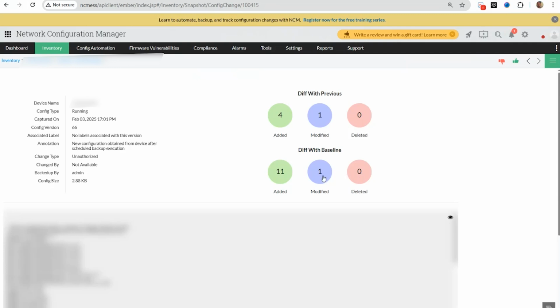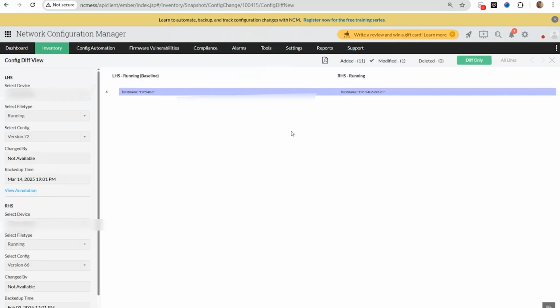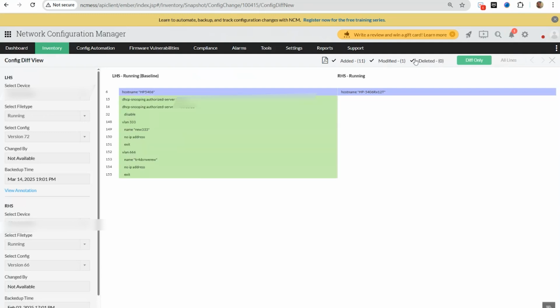To see the exact changes, you just have to click on the circular icon. This view clearly shows which line has been added, deleted, or modified. You just have to select these and you'll be able to see the added lines, deleted lines, and the modified lines. Here there are no deleted lines, but the deleted lines will be shown in pink. The added lines that were not present in the previous version are highlighted, and the modified lines are also indicated. So this gives you a detailed view of all the configuration changes that have occurred in a specific device, helping you keep track of every single change.